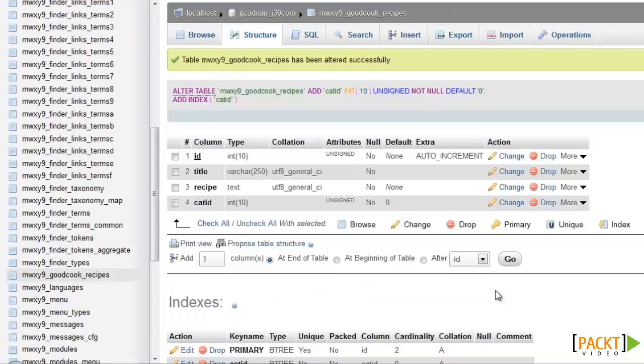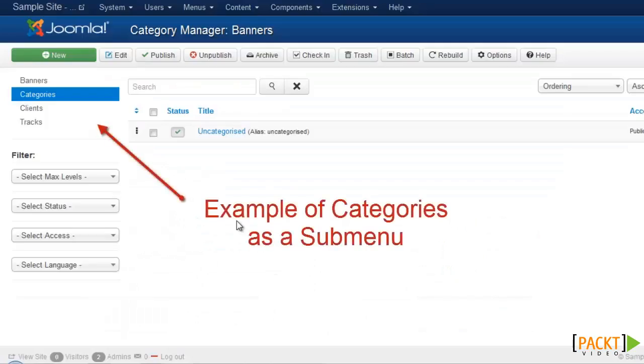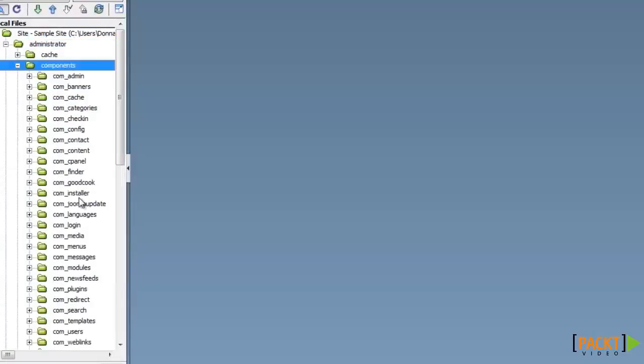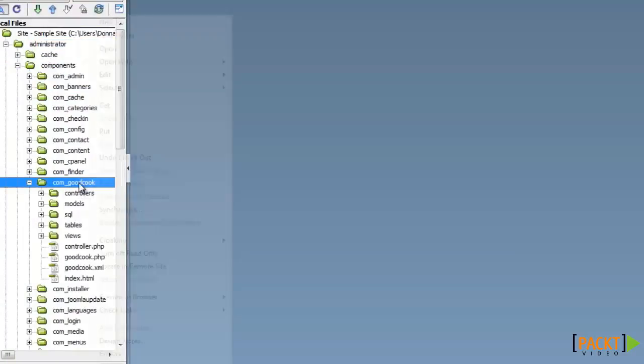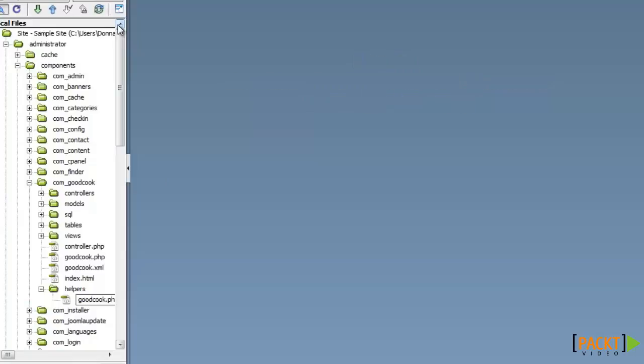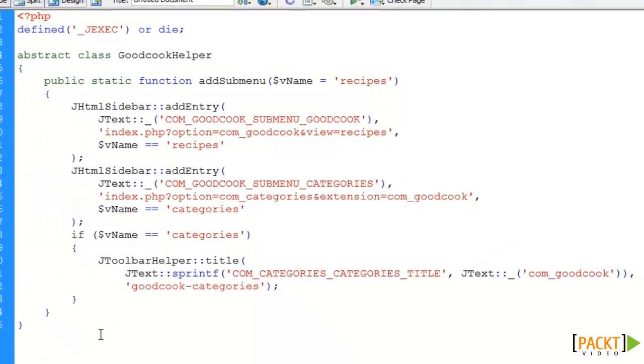Now we will add categories as a submenu to recipes so that we can begin adding categories. We will use a helper file for adding a submenu. Create a folder named helpers containing a file named goodcook.php. Use this code in the helper file. Now we will add this helper file in the controller.php.